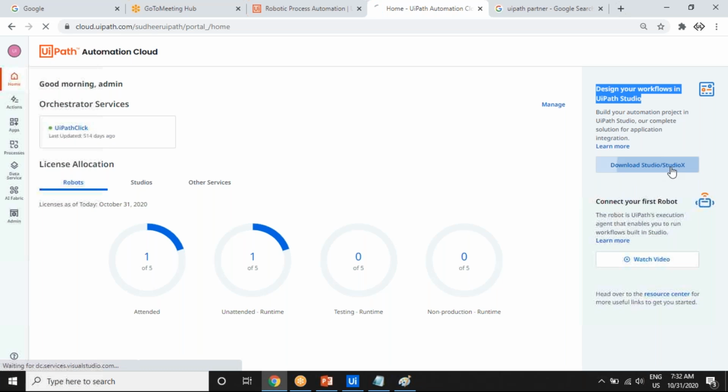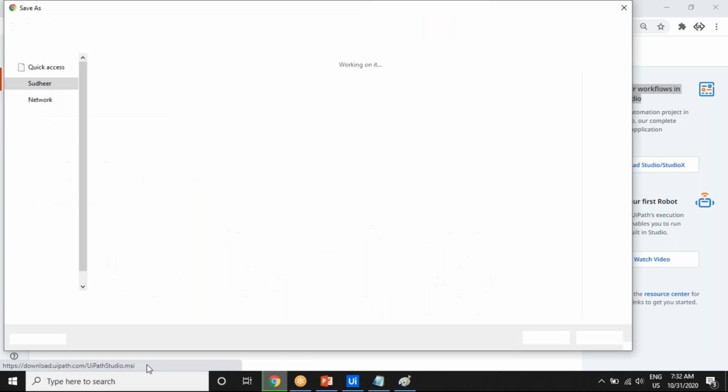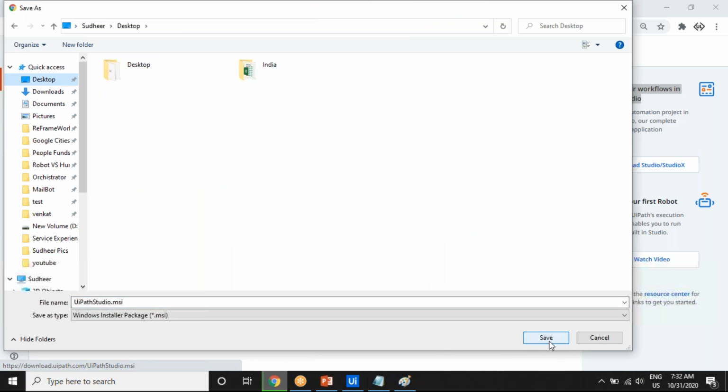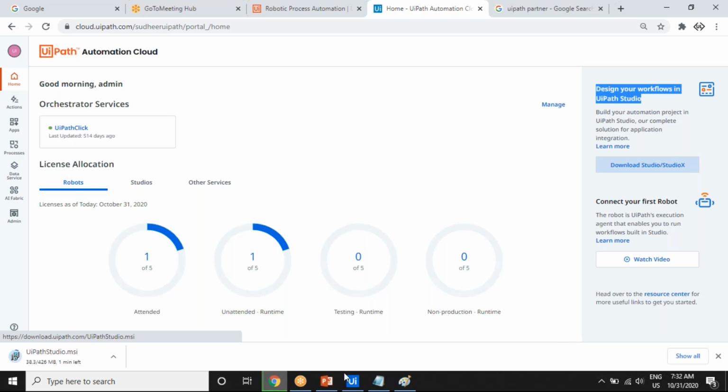It will download the .msi file. So just specify the location and click on the .msi. With this MSI, there are not that many different steps involved in the installation. It's very easy. Once it is downloaded, just double click on that, and it will install into your system. Okay.